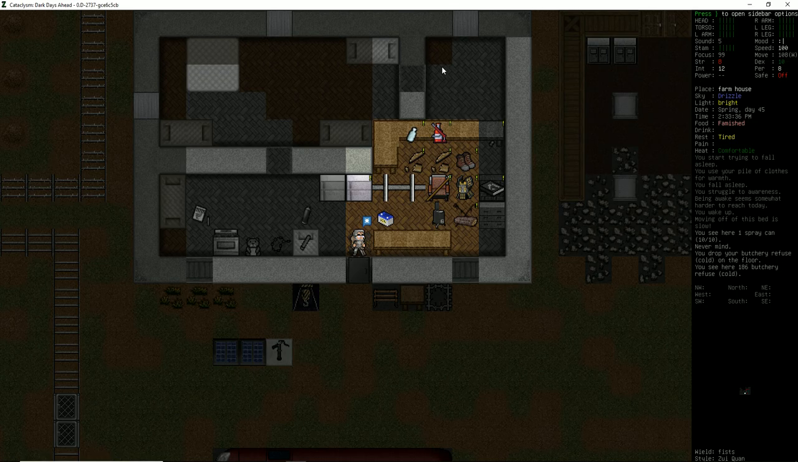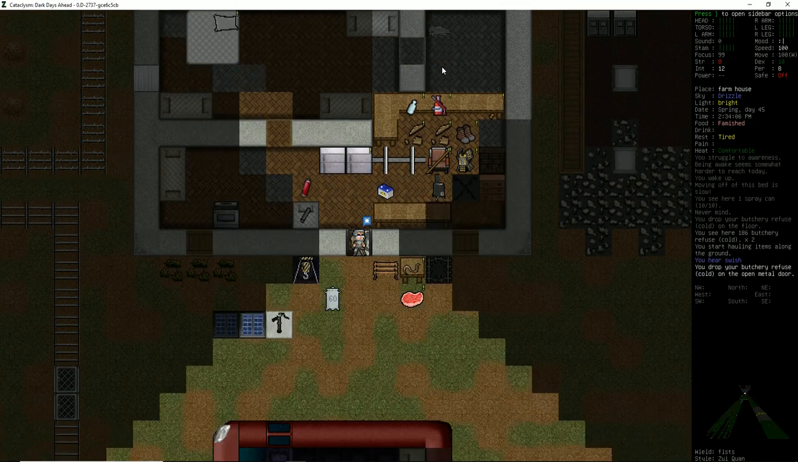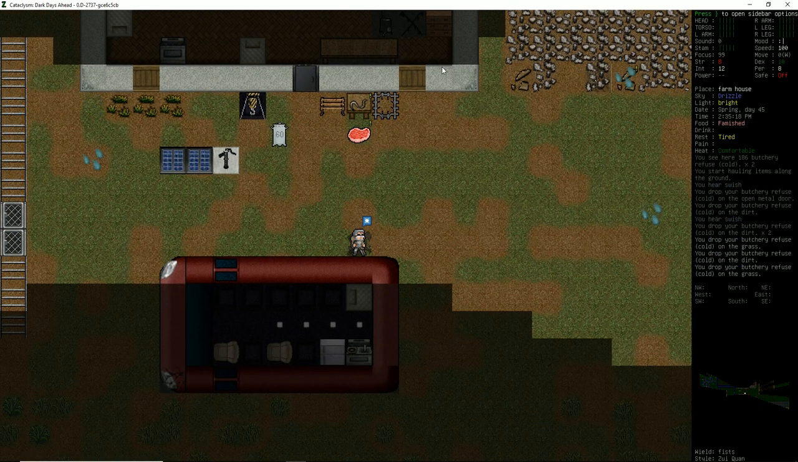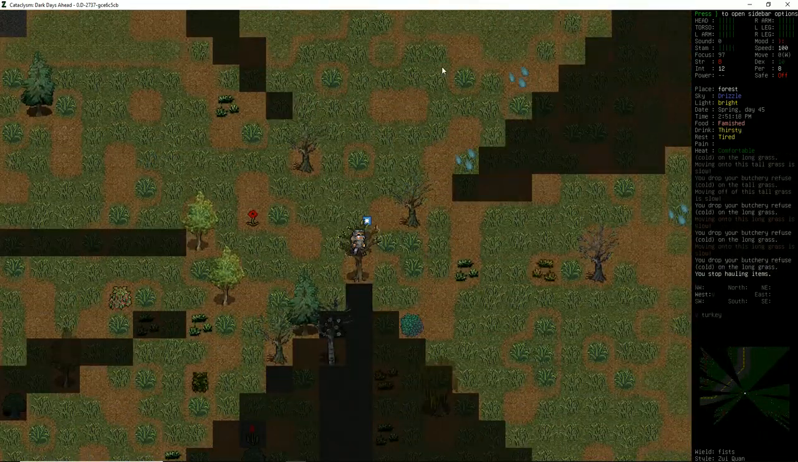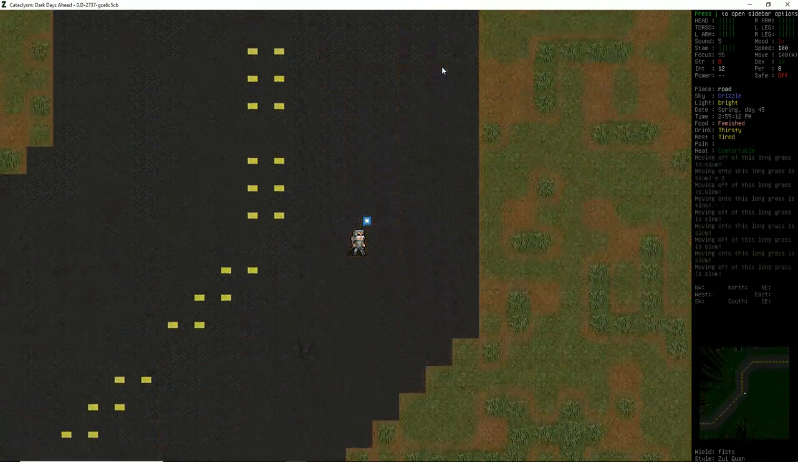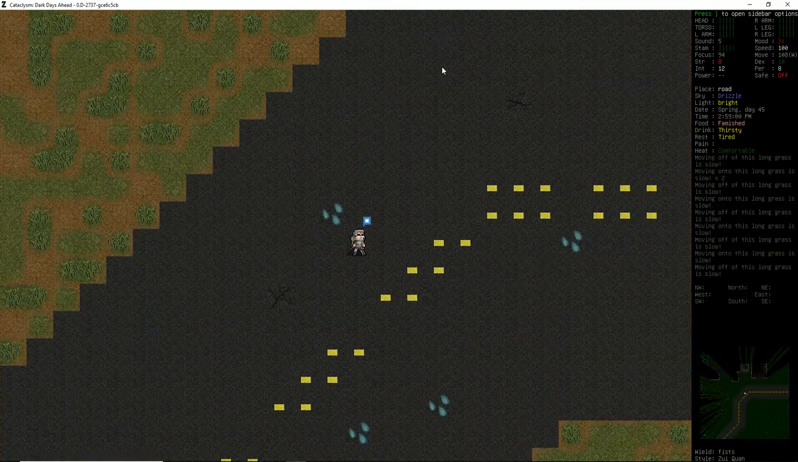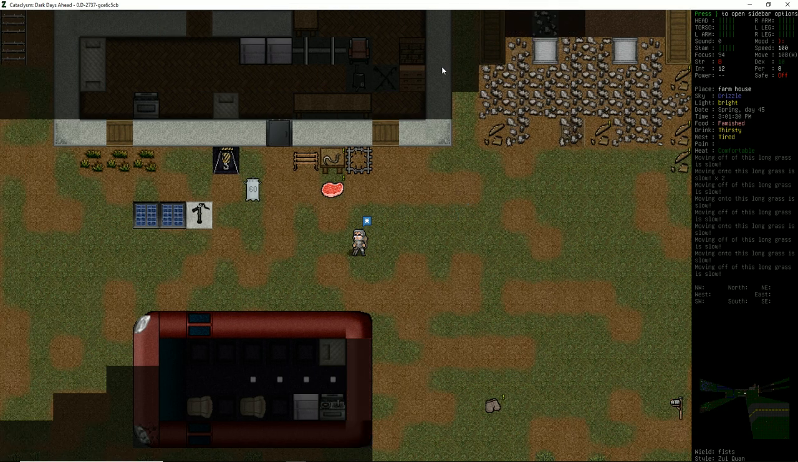We want to be a little bit careful about it because apparently it can attract other types of critters and things like that. So we're going to move this pretty far down the road into this tree line here. That should be fine. That should be far enough that we should not be disturbed too much. Otherwise, we're good.